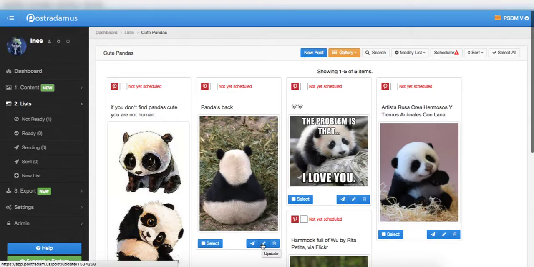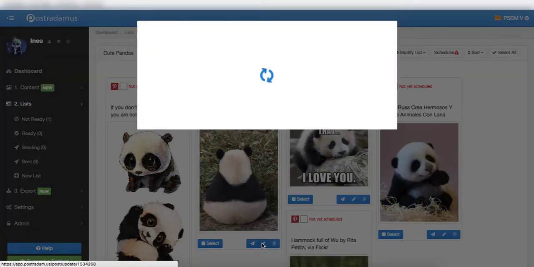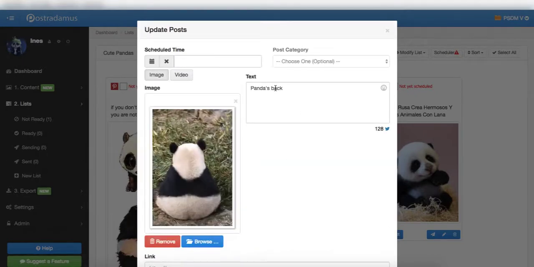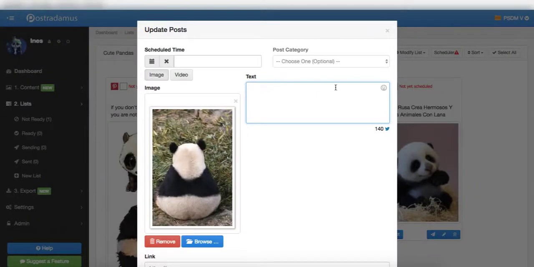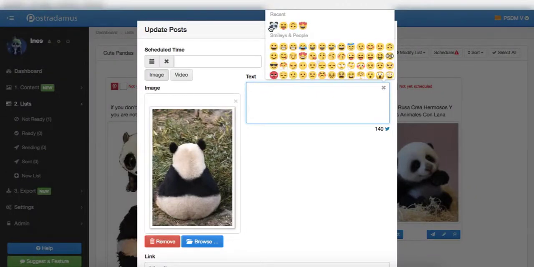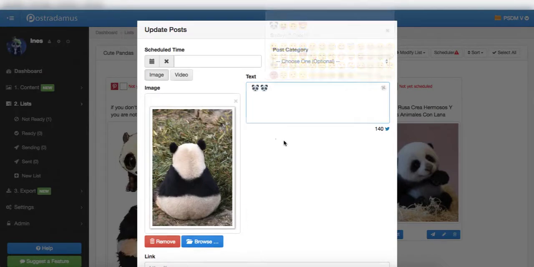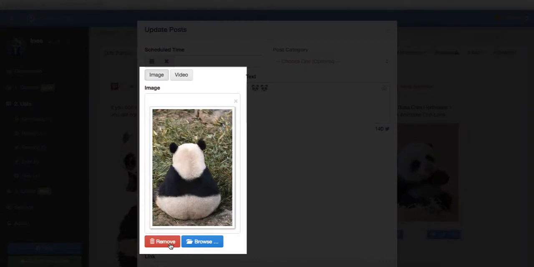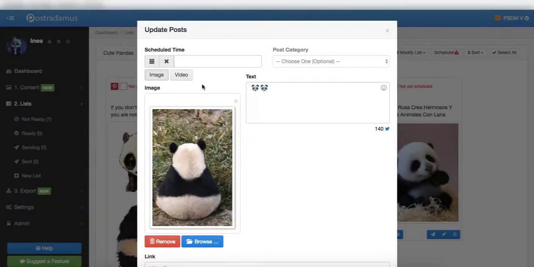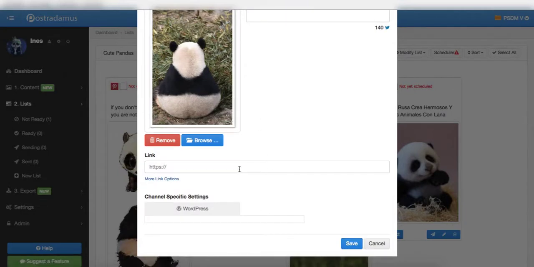To start editing the posts, you will click on this pencil icon under the post that you want to edit. Here, we can edit the text of the post. You can delete the entire text and you can add your own text, or you just leave it empty. You can also add emojis to the text. On the left, we have the image video options. We can remove the current picture or video, or we can replace it with our own content from our computer.